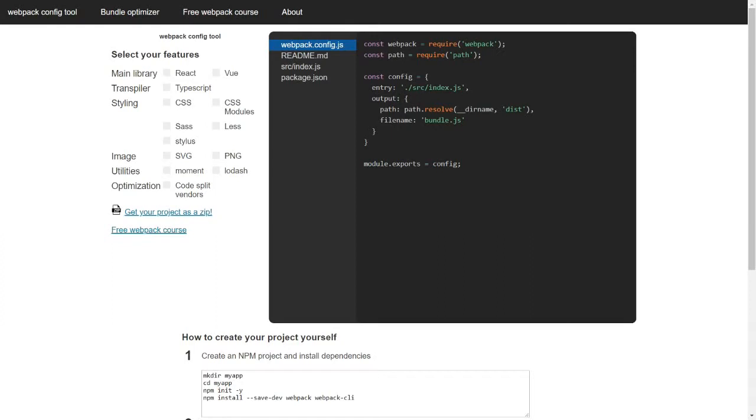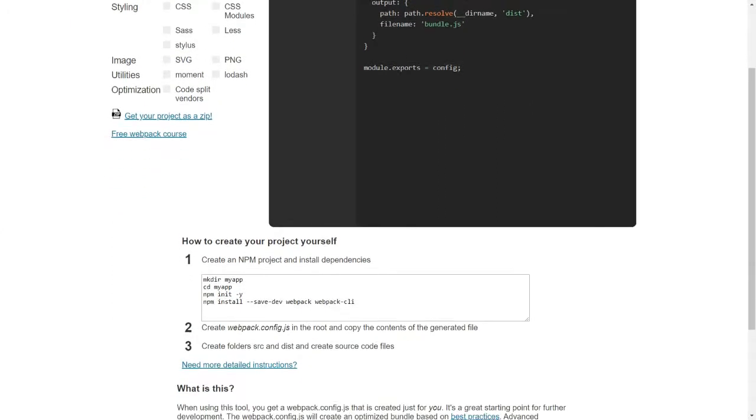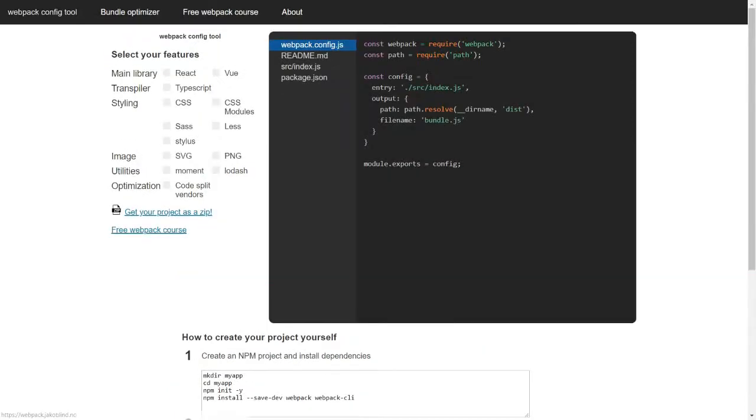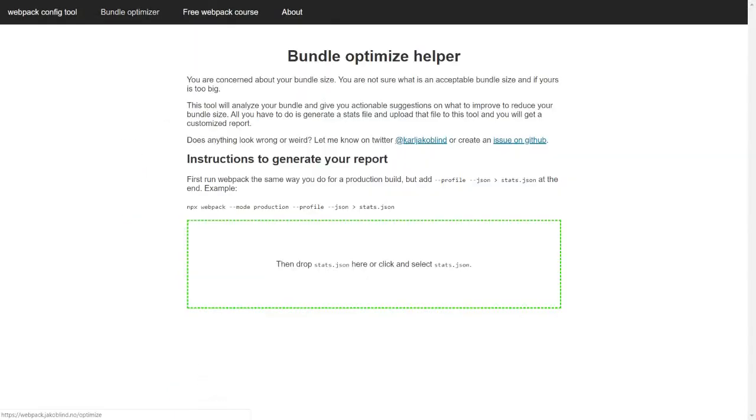Webpack Bundle Optimization Helper is an online tool that will analyze your bundle and give you actionable suggestions on how to reduce its size.